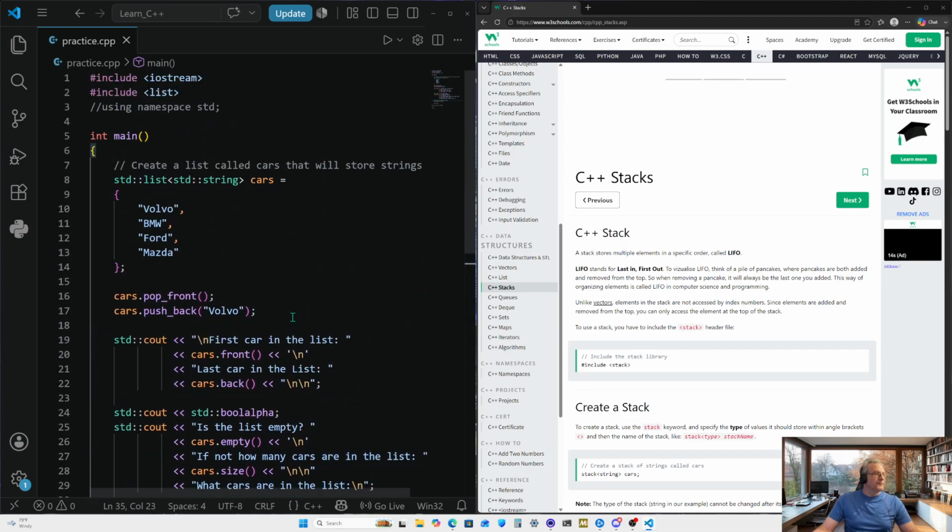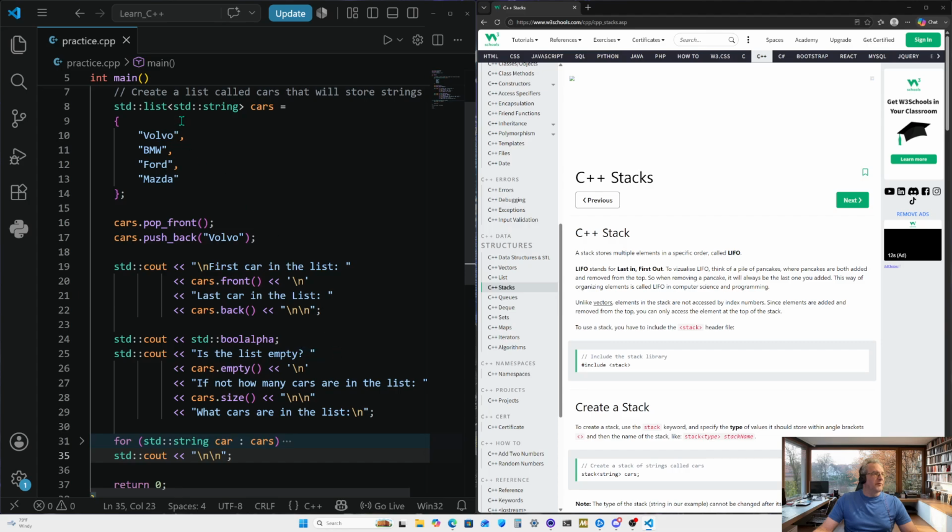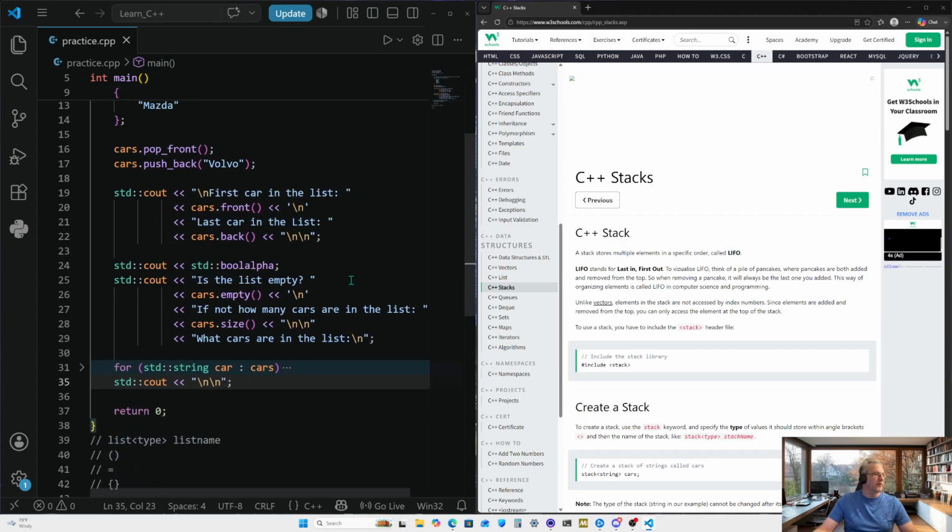So, yeah, get creative with this. If you want them in reverse order, try to work on making it reverse order. You can use vectors to do kind of the same thing. Write all this code if you want. Make yourself a huge list of cars, and so forth.